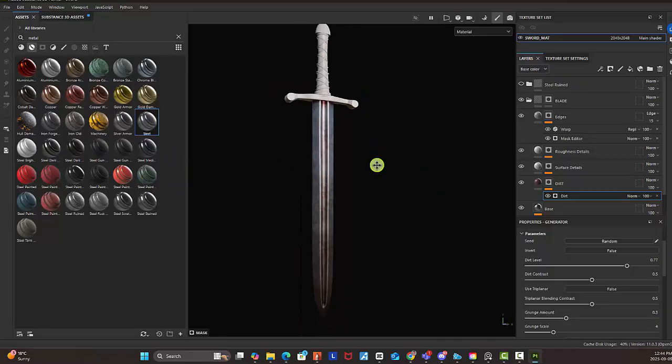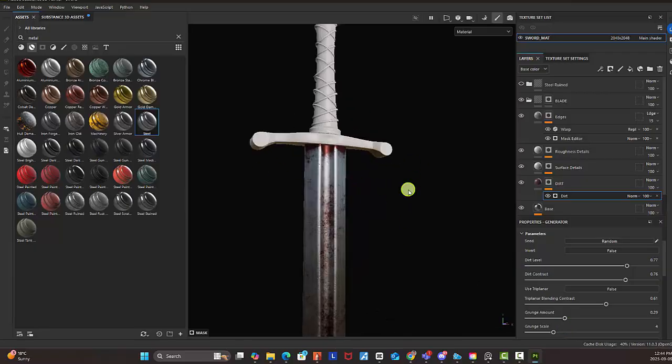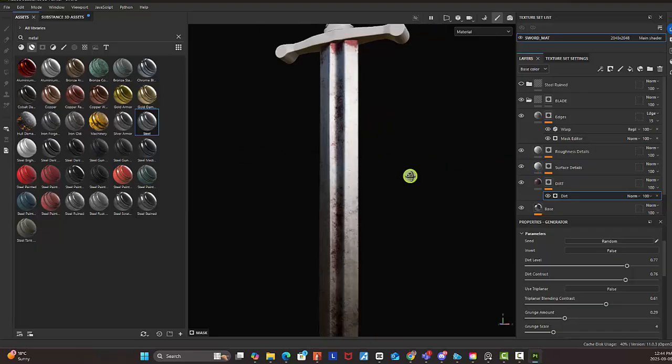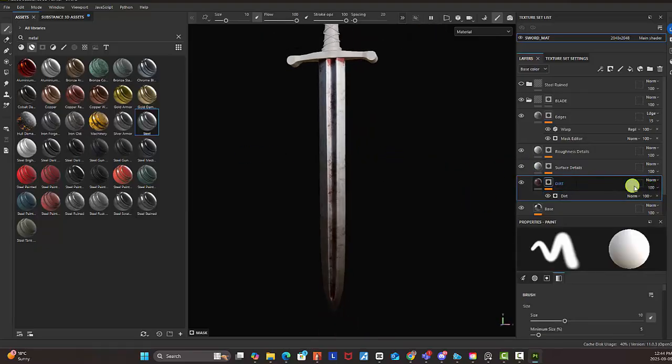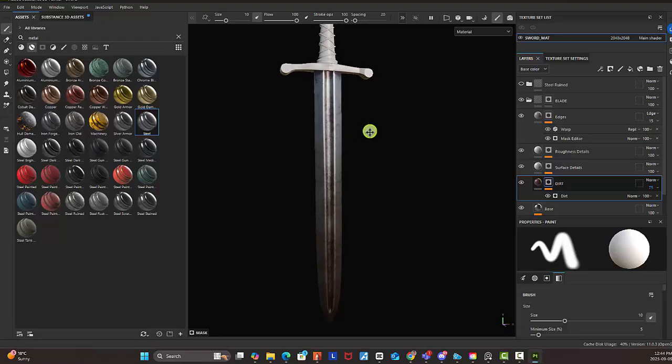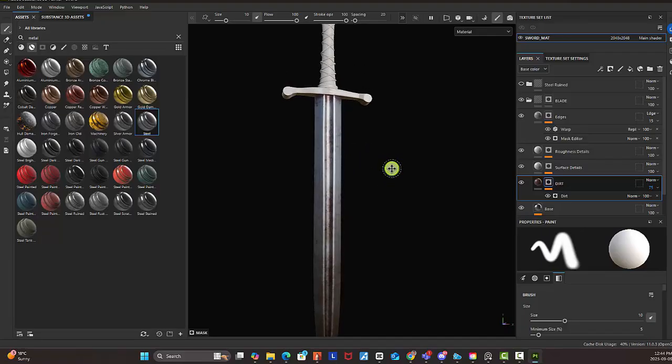And yeah, all right, I could play around with the dirt level, crank it up. Grunge amount, I could make it grungy, kind of like that. And it's a lot of tweaking parameters, as you can see. All right, I'm gonna click on the dirt, and I'm gonna play around with the opacity here. And I'm just gonna drop it down slightly, so it's not overpowering my sword, and it looks good.